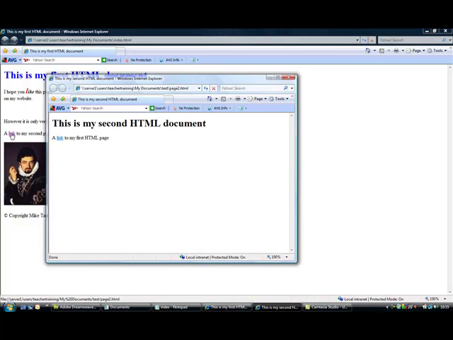So rather than the web page being opened up in the same window, it's going to be opened up in a separate window. Quite often you would use this kind of link if you were linking to an external site and you don't want the user to browse away from your own website.